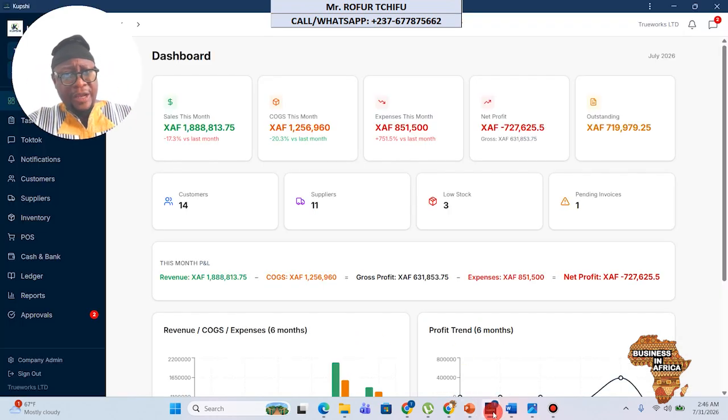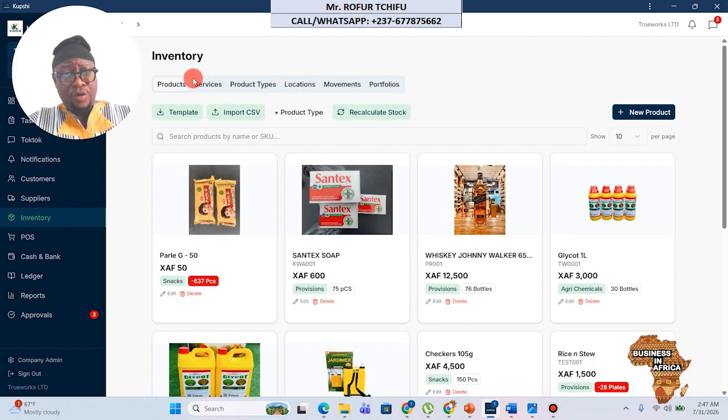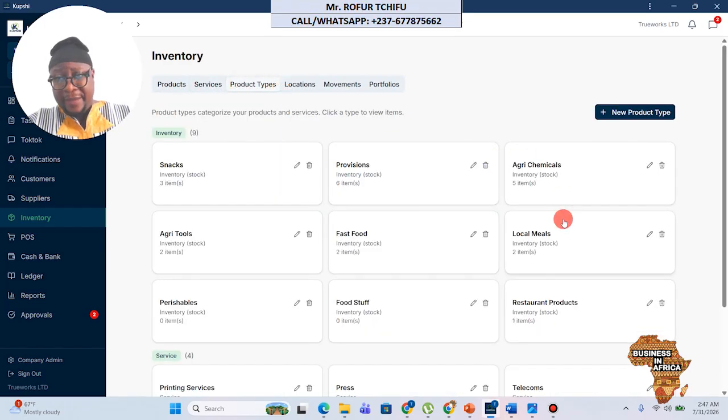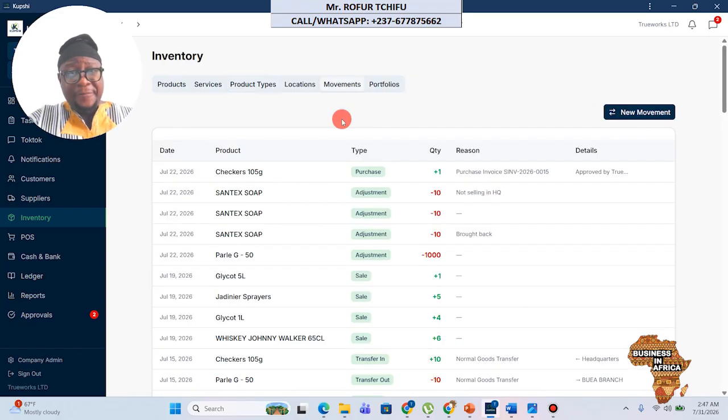So I'm just going to go in here and show you a little bit of the Kupshi dashboard. This is what you're going to have here. And you have your inventory, you create all your products, services, you have product types, agri-chemicals, local meals, fast food, perishables. You have different types of movements and you can see them as it goes here.